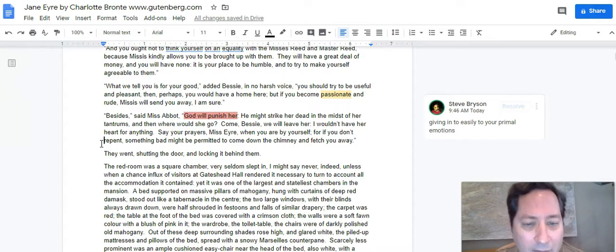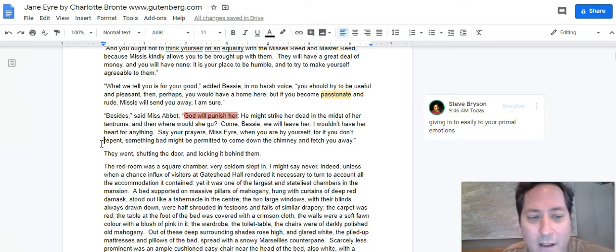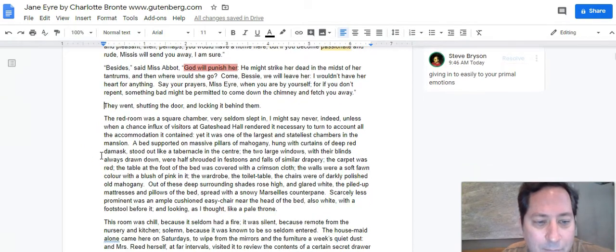Okay, come, Bessie, we will leave her. I wouldn't have her heart for anything. Say your prayers, Miss Eyre, when you are by yourself. For if you don't repent, something bad might be permitted to come down the chimney and fetch you away. Hey, that's scaring a 10-year-old girl. They went, shutting the door and locking it behind them.